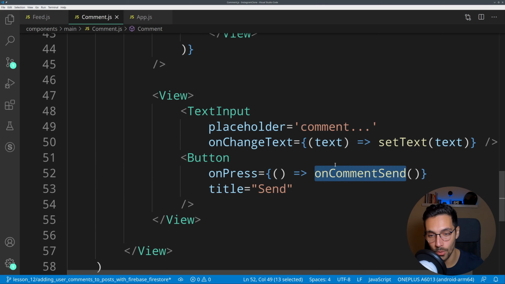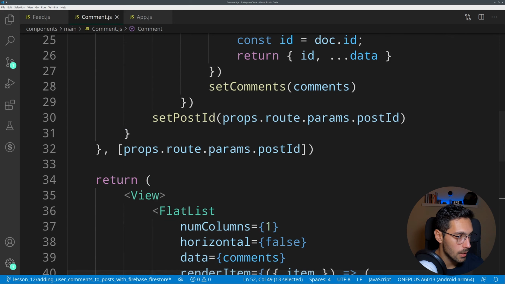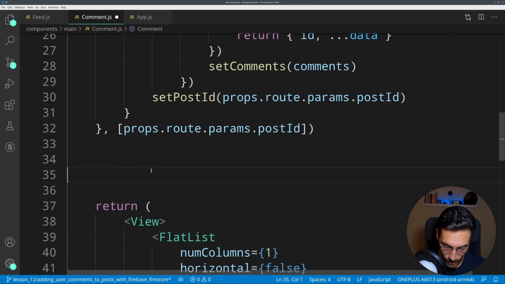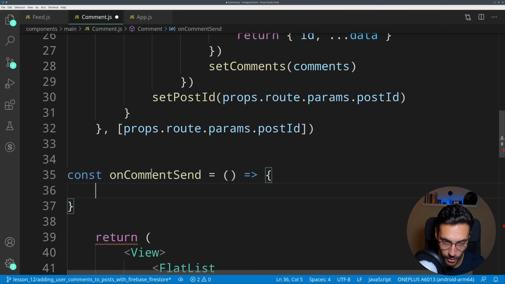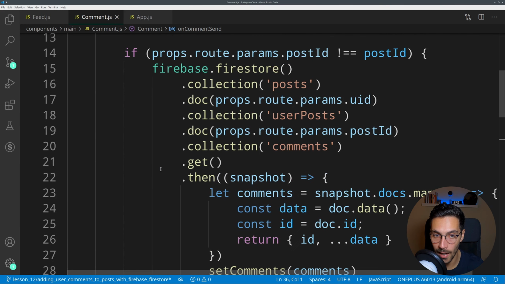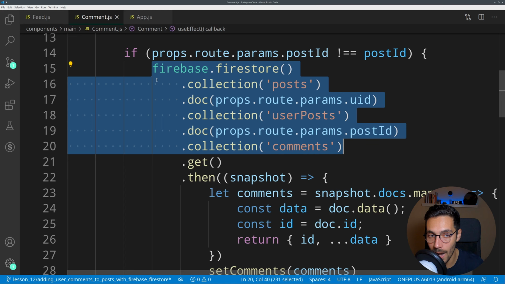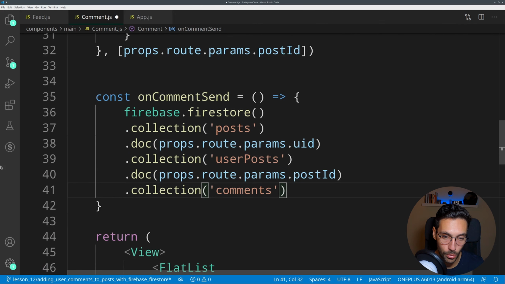Now all that's left is to create this function, and the user will be able to finally send a comment to a post. Okay, so going up top, below the useEffects, we are going to create this function. So const onCommentSend equal to open parentheses and then our function. By doing this, we have our function created. Now all that's left is to actually send it to the database. And for that, we are going to grab these Firebase Firestore collection and docs because it is the same, and we are going to add it in here.